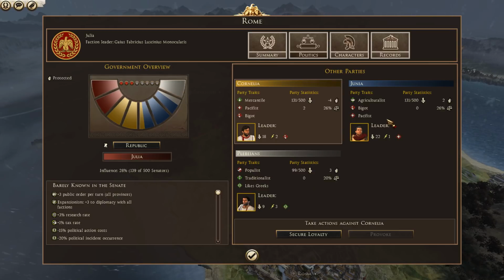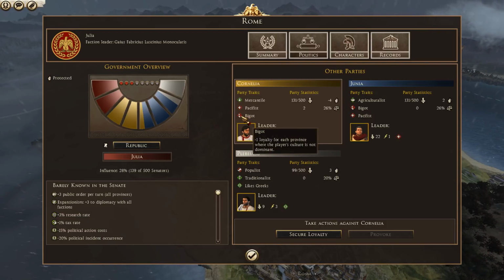What have we got here? We've got an agriculturalist and a bigot and a pacifist leader. He's going to be a pain in the neck, because he's going to have -5 loyalty for every faction we're at war with. This guy's a populist. Populist is not a problem, because that's just if I bump the tax rate. He's a traditionalist for each province where the culture is dominant. That will certainly pile up over time. He likes Greeks, plus for each Greek faction which we have diplomatic treaties with. He's a bigot, which means one for each player the culture is not dominant, and he's also a pacifist.